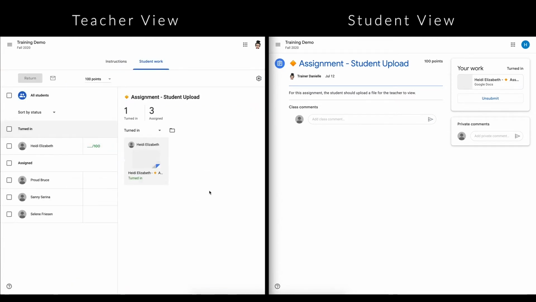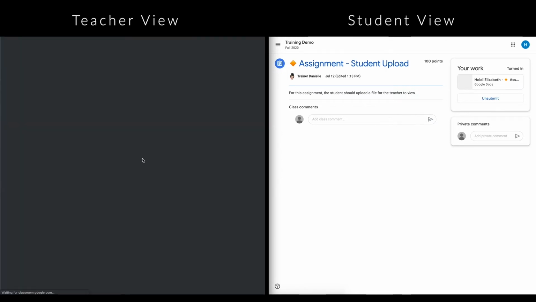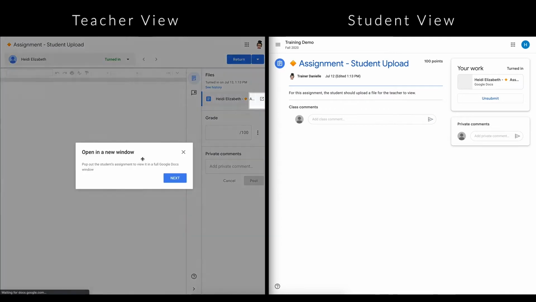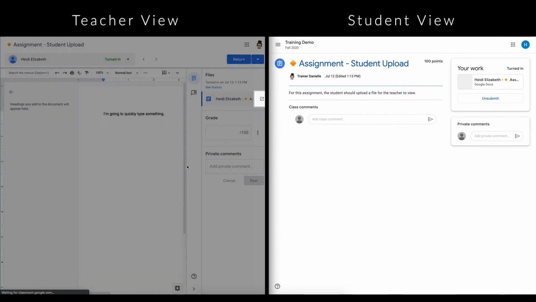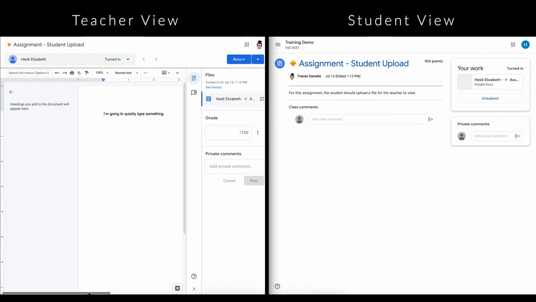Okay, and so as a teacher, I could go in and I can take a look. All right, so it's Heidi Elizabeth that has handed something in, and I can take a look at the document that they have submitted for me. Okay, and so I can see the document here. All right, and I can provide a grade directly from here if I would like to. There we go. Perfect. That's exactly what I was looking for. And then we can press the return button. This will return it back to the student with a notification of their grade.